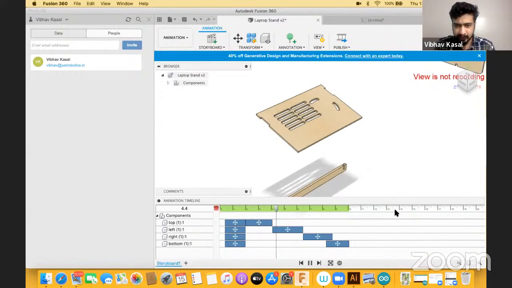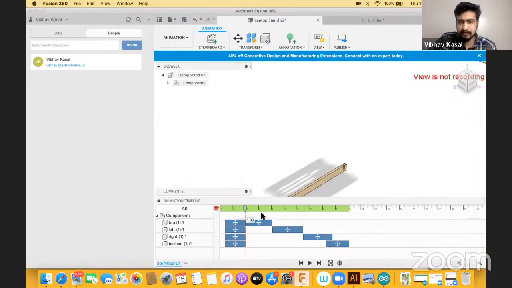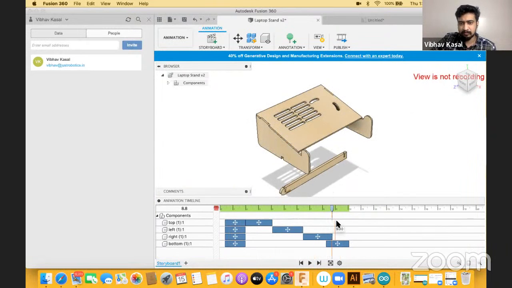Now I'm calling each part and an animation is happening. So when you show them this video and give them the parts, they'll be able to assemble this model themselves. This is about animation in Fusion.